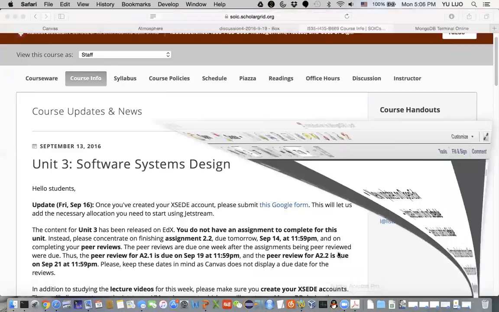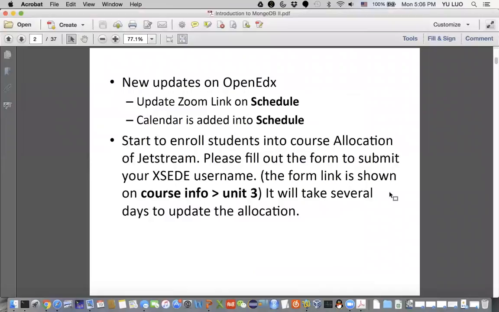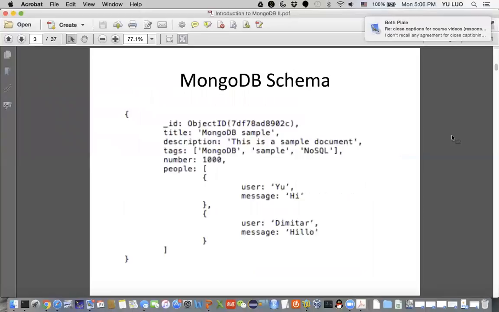It takes about several days to update the information. Once you submit your username, we will email it to the JetStream service, and they will take several days to update it. I hope students can use JetStream to do some tests next week, and we will start talking about our project next week. So let's go to our discussion content.